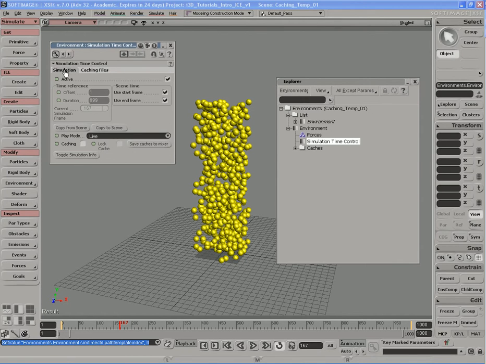Let's go back to simulation. This is pretty simple how it works. All we have to do is turn on caching, and then when we hit play, any frames that play down here in the viewport are going to go ahead and cache. Now, there's a couple of important options here to remember, like lock cache, for example, save caches to mixer, as well as the play mode is also very important.